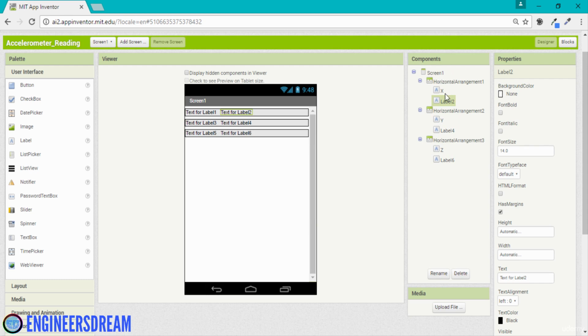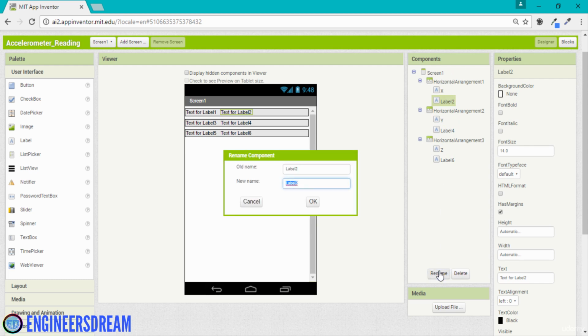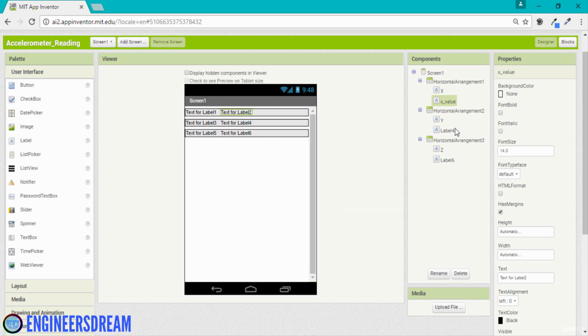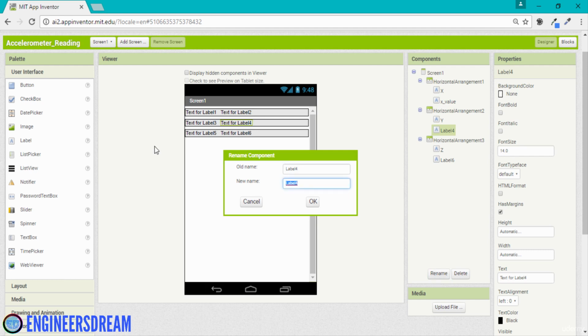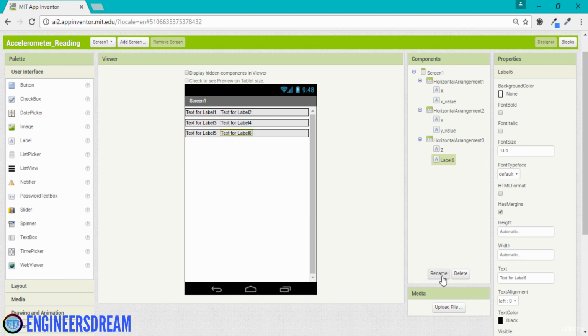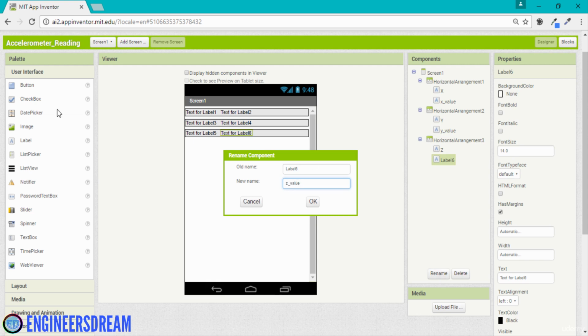After that, I'll change the component name of label 2 to X value. So I'll write this in small, X value. Label 4 will be renamed to Y value. And label 6 will be renamed to Z value.